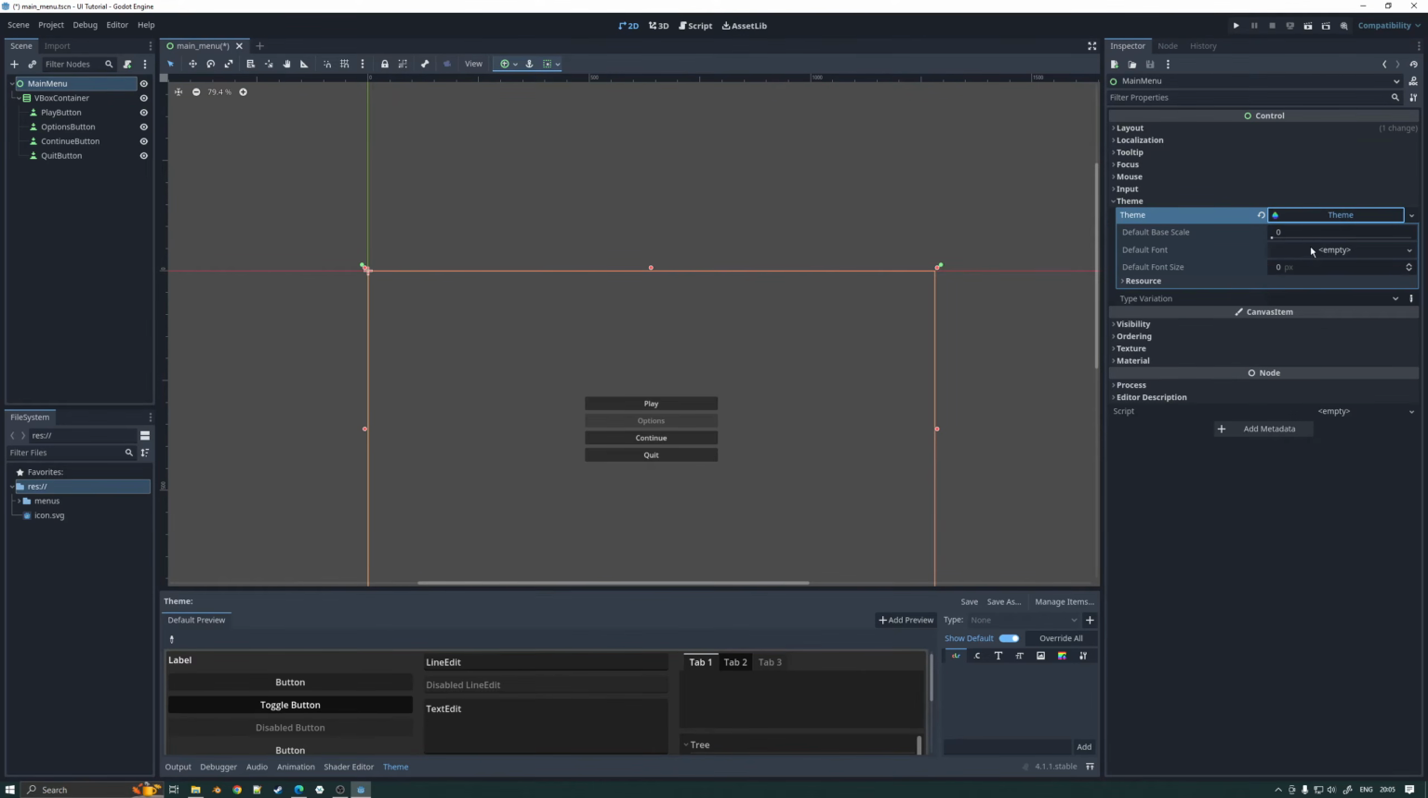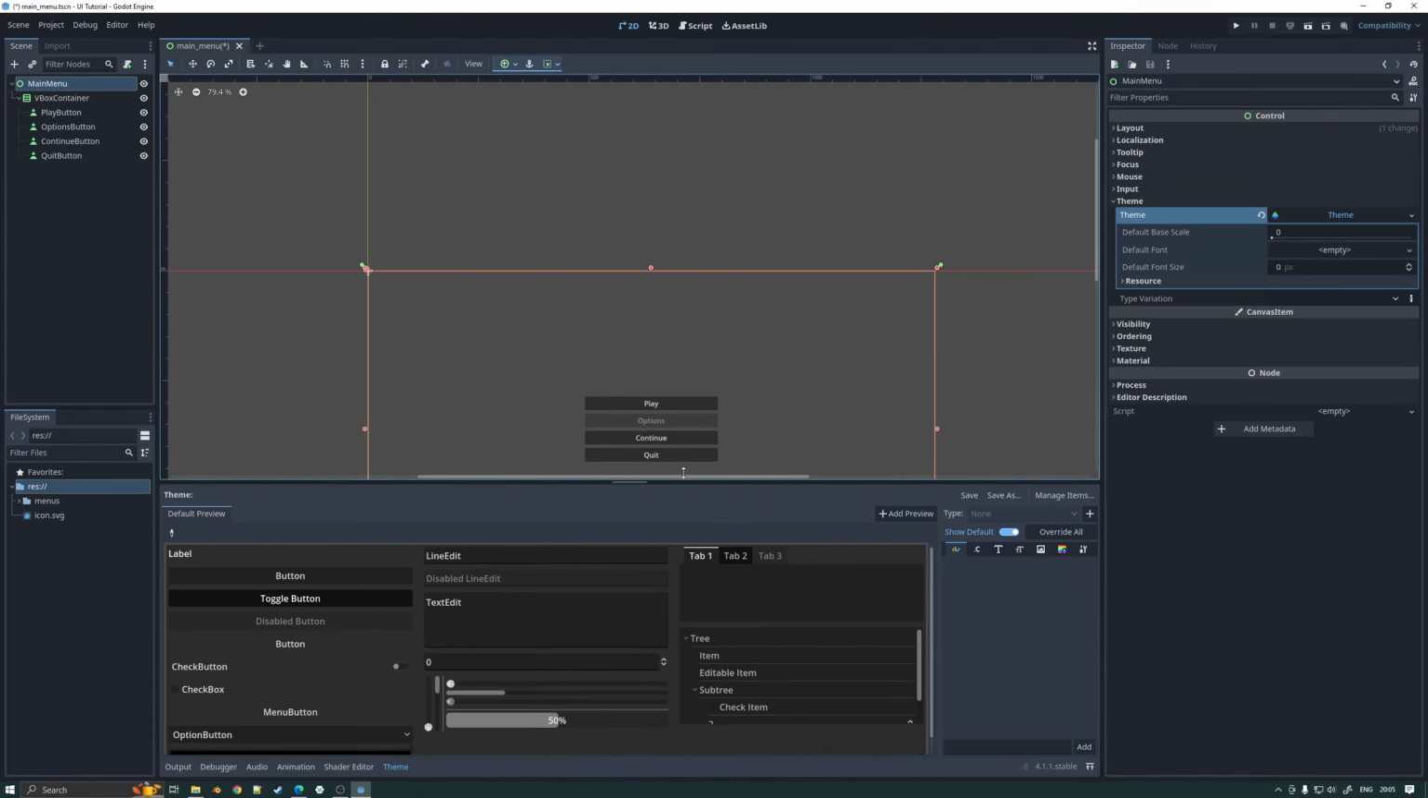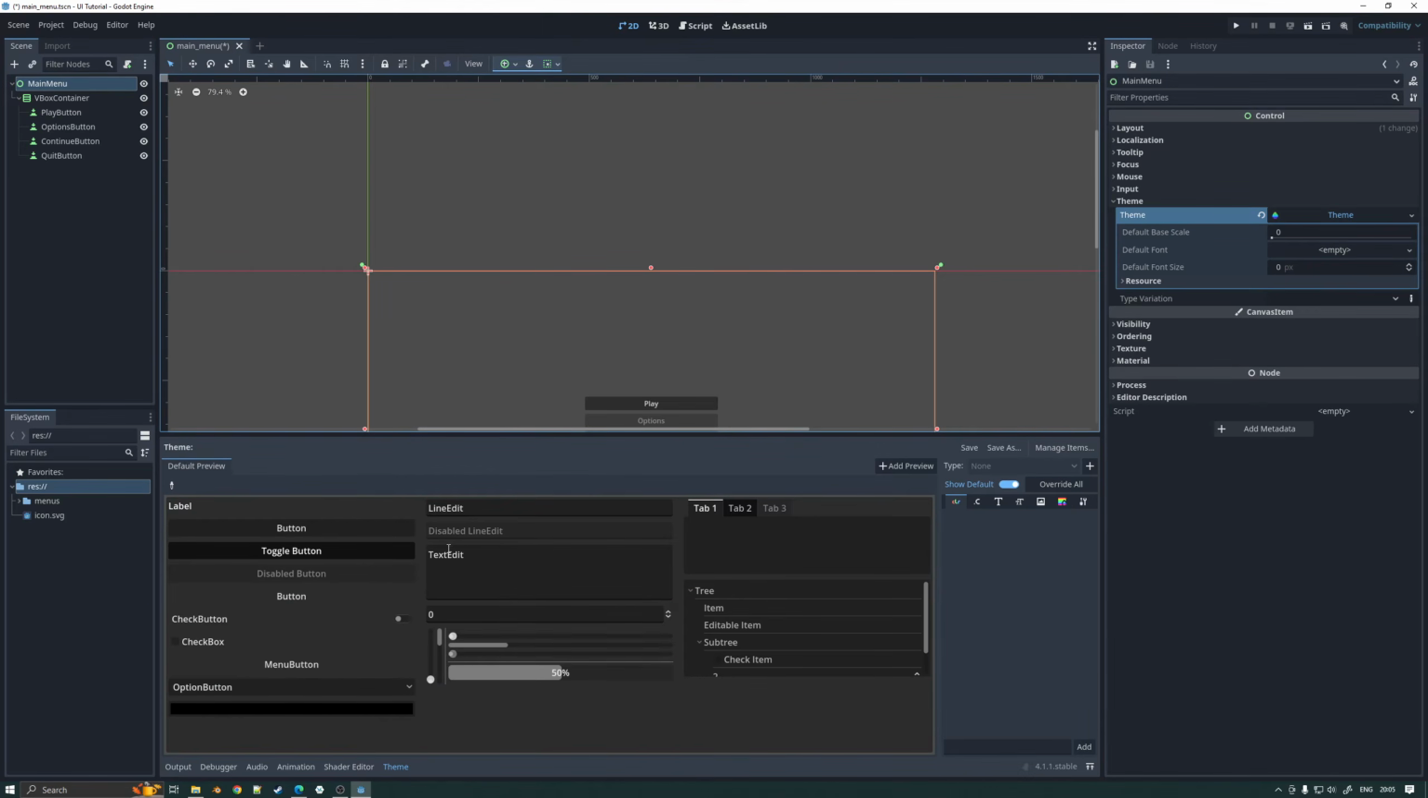Now, as I did that, let's just drag up here. You can see it's actually showing me all of the different UI elements and how they look right now. And what we can do now is we can go around and we can change how these look. But there is also an option here called default font.